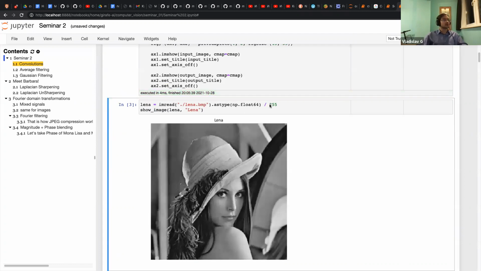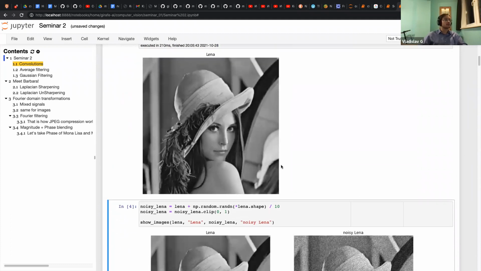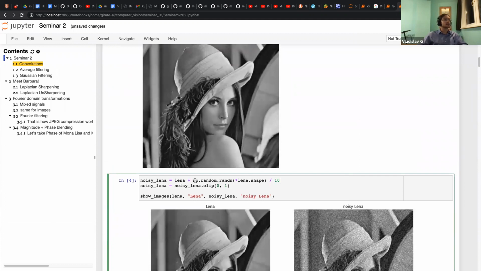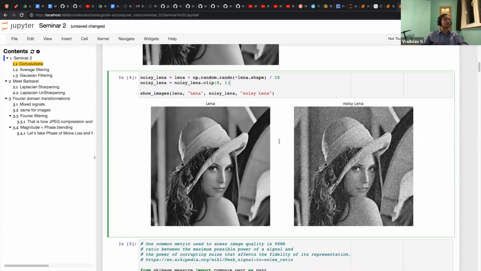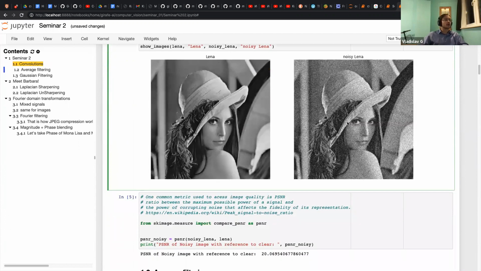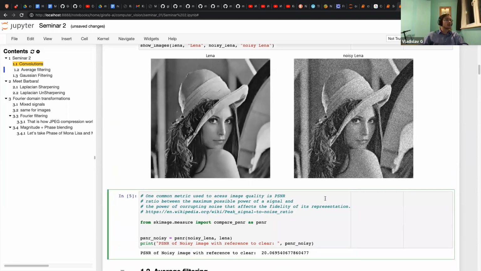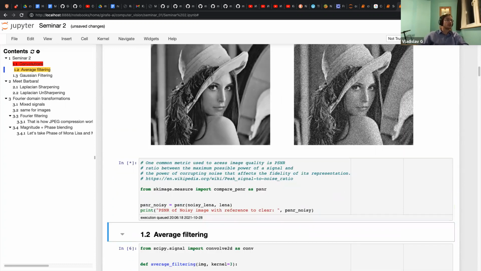Then we will use this Lena photo as well, but again in grayscale, and let's add some random noise to this image. So we have original Lena and we have noisy Lena on the right. Let's look at what we could do with it, and we could measure peak signal to noise ratio.